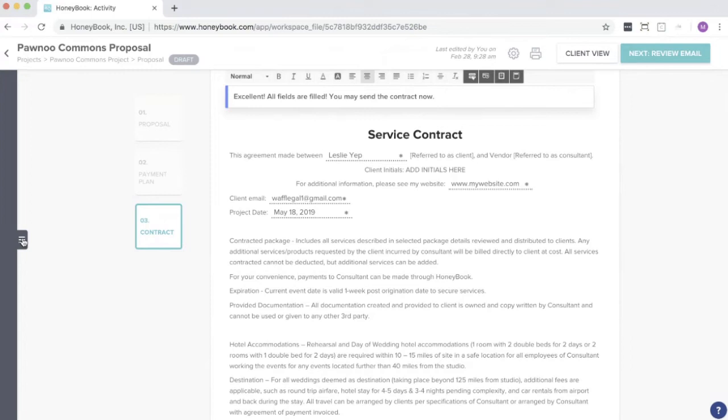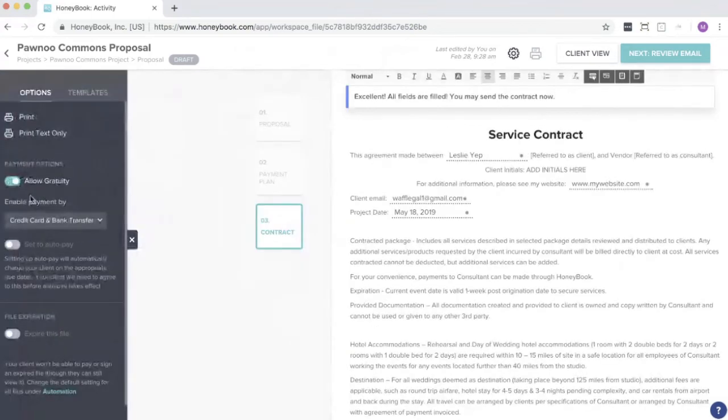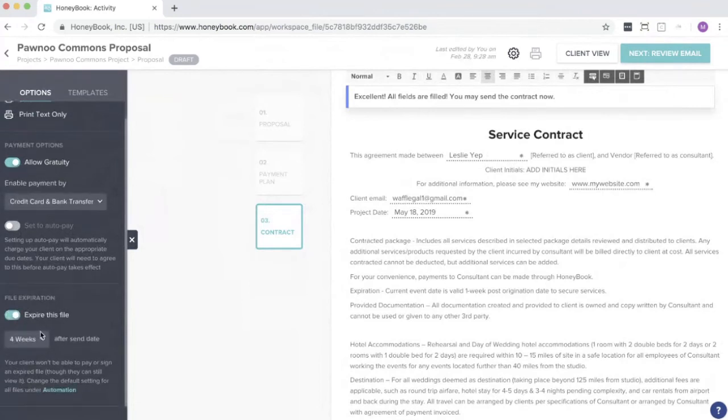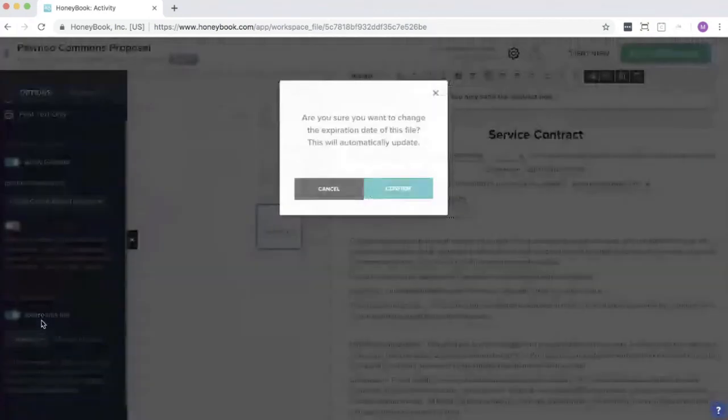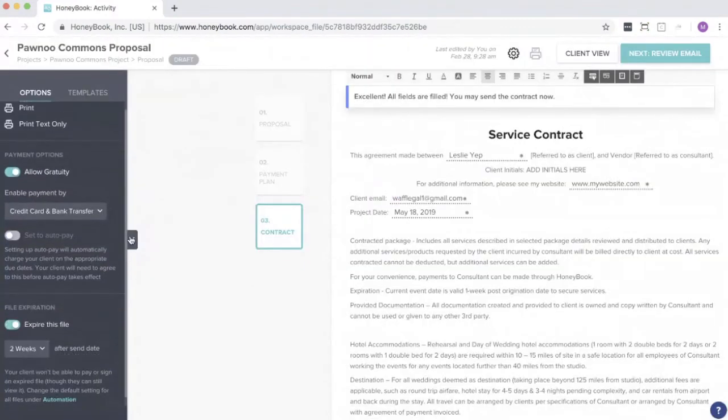Or this options section allows a lot of different things. I can print this file if I need. I can choose to turn on gratuity if I want my client to add a tip, or give them the option. I can choose how they pay. So through HoneyBook, they have the options of credit card, bank transfer, or both. So in this case, they'd be able to choose which one they wanted, but you can also choose one or the other. I can turn on auto pay, which would mean that when my client did input that payment information, it would automatically charge them on the dates that I set up in that payment schedule. Or I can turn on file expiration. So if I want to really make sure that they attend to this in the next 2 weeks, and after that the file will expire, I can set that up too.